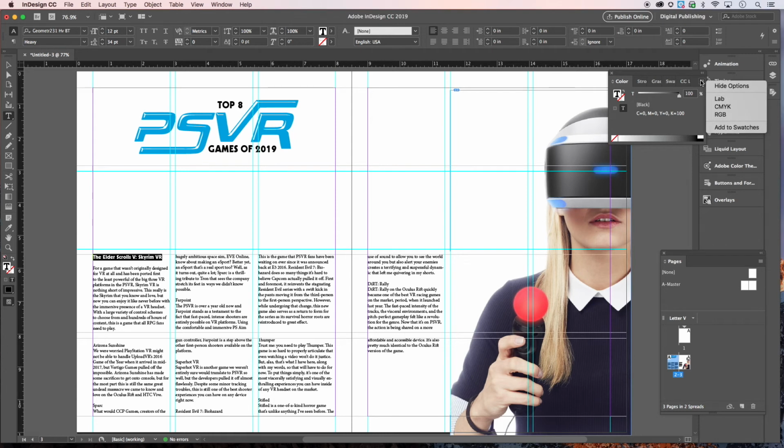So I'm going to go up in here to our color. That should still be open. If it's not, go to window color. CMYK, 100% and 0 black. And now we have our first heading set up.